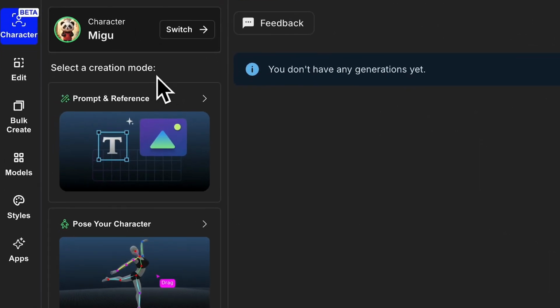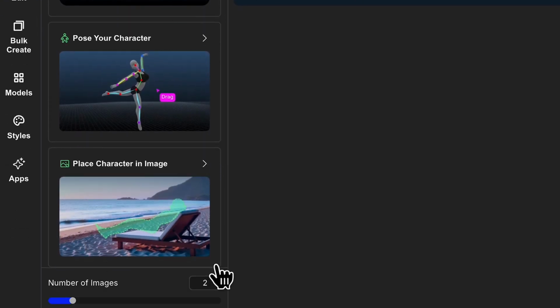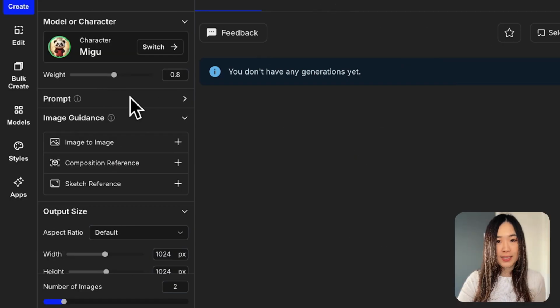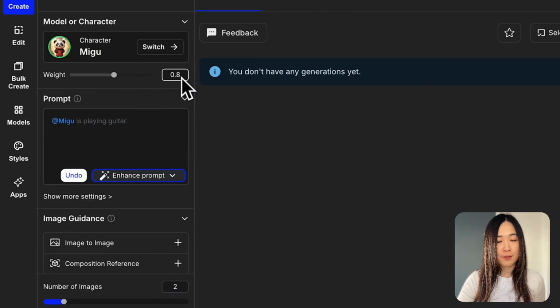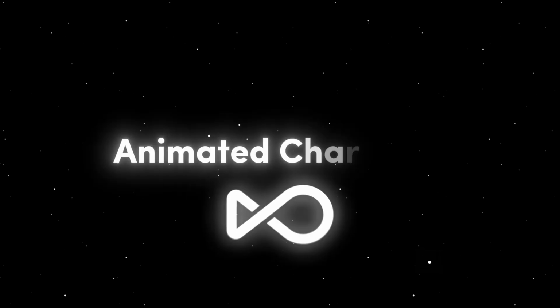You will see 3 creation modes: prompt and reference, pose your character, and place character in image. Let's try the prompt and reference first. The weight setting controls how much the training affects your generated image. I'll keep it at the default, but you can adjust it for more emphasis on the character features. Just so you know, if you set it too high, it can distort the image. So a bit of trial and error may be needed.